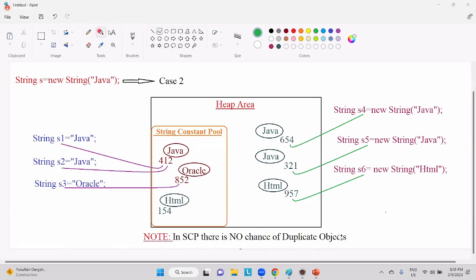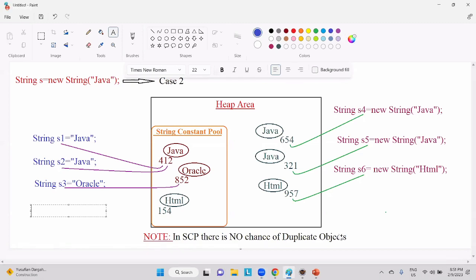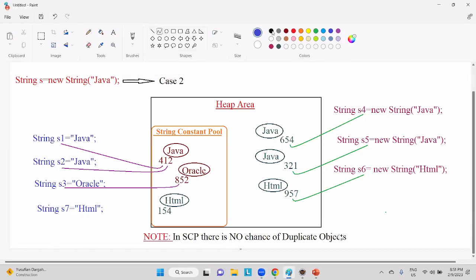For example, I'm trying to take one more string, S7 equal to HTML. Tell me, will an object be created or not? An object will not be created. S7 will be directly pointed towards 154. Am I clear with this?